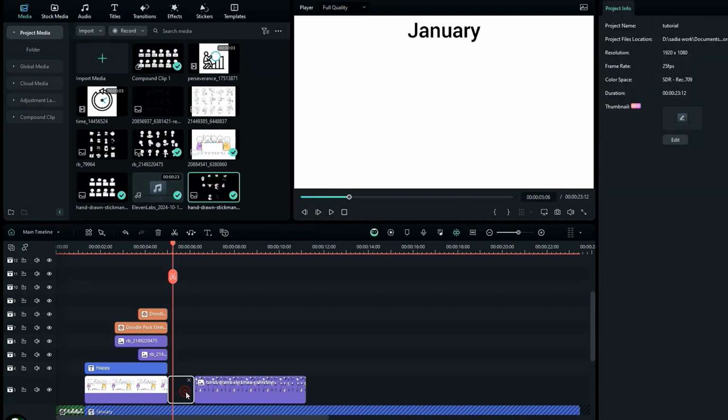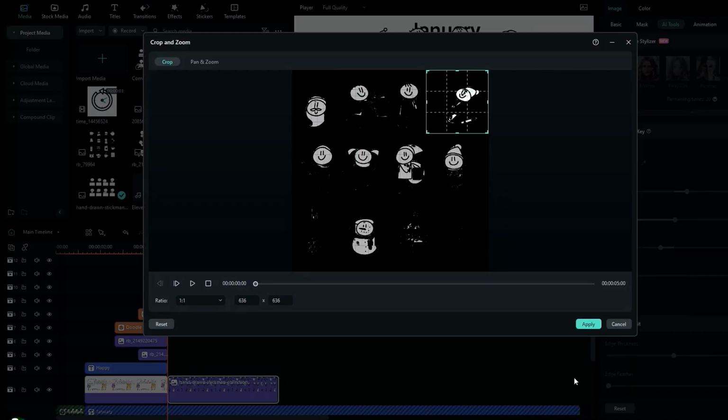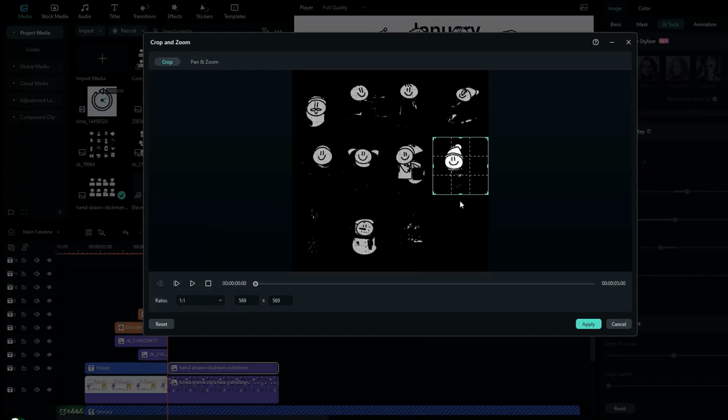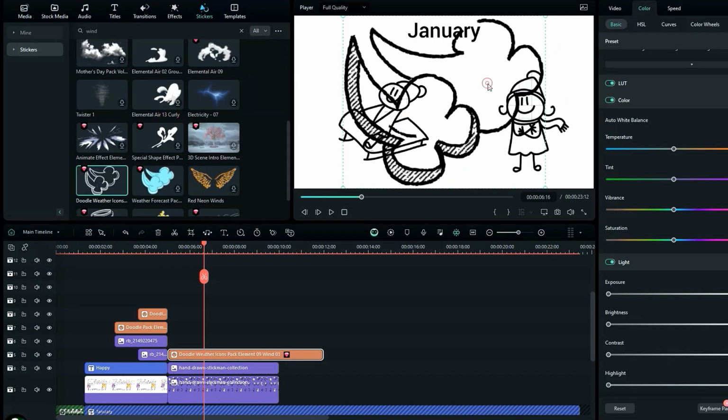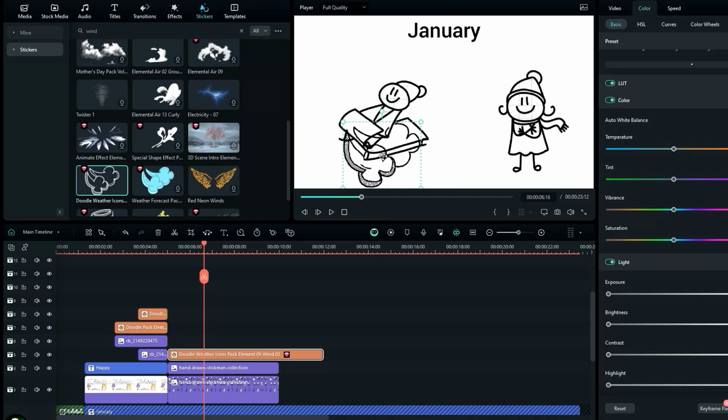So now in the next scene, the script is talking about the weather in January, which is quite cold. So I'll set these 2 images here and also add this sticker by going to the sticker section. You can easily download such stickers from the Freepik website.